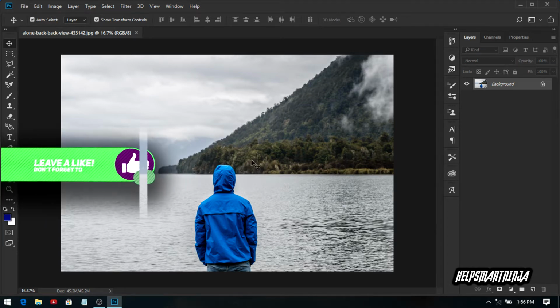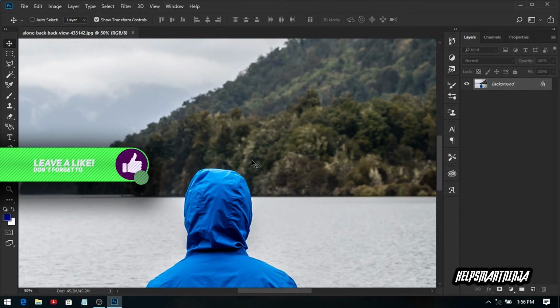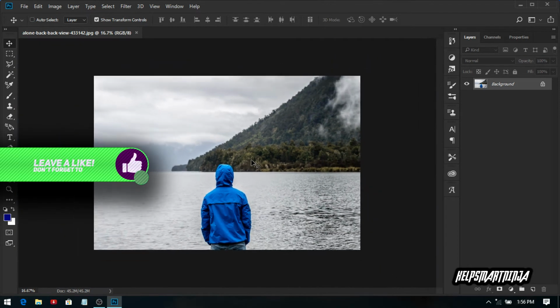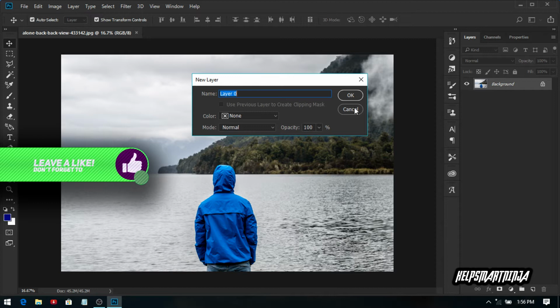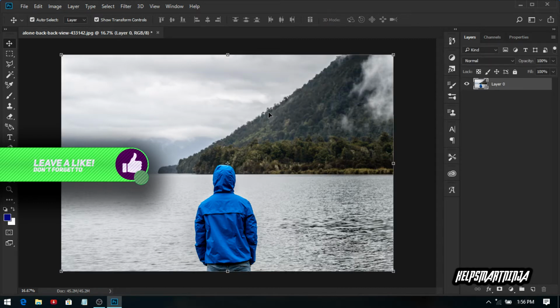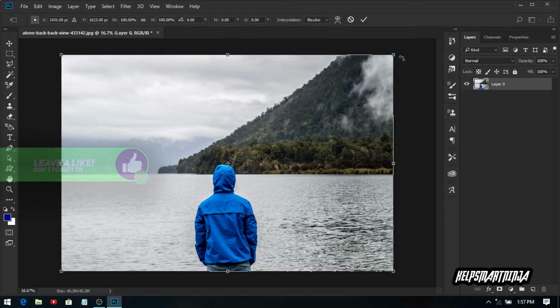If you want to zoom in, you can press Ctrl and the plus key, and Ctrl and the minus key to zoom out. Now I want to go into the transform tool. Before that, I'll go backward, click OK, then press Ctrl and T to open the transform tool like this. I actually want to resize this image without losing the quality.